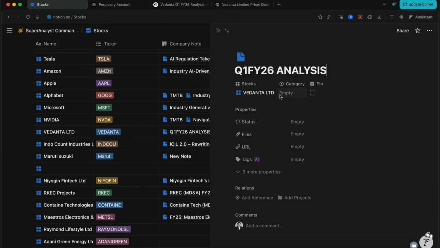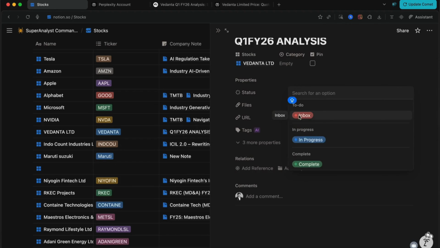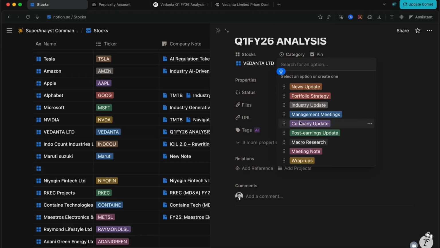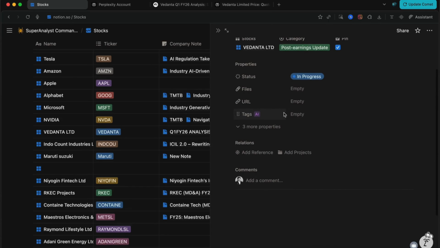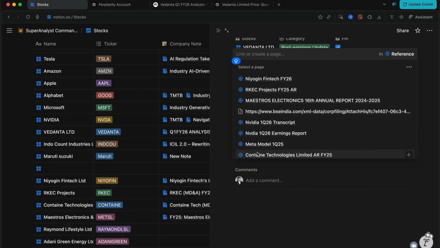I will just open it. Status, so right now we are in progress, right? What is the category? The category is basically company post earnings update, right? I will pin this as well inside my notes. What files do I have? Right now I don't have any file, I'm just exploring. Any reference I want to add, I can just add a few references here.